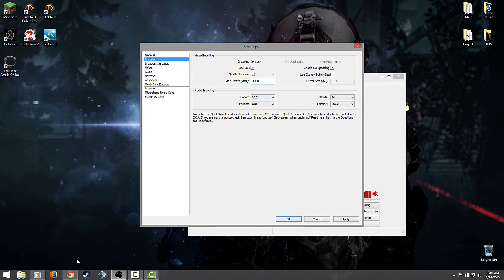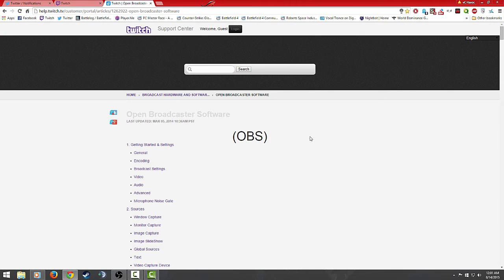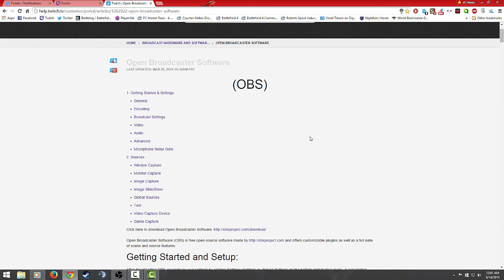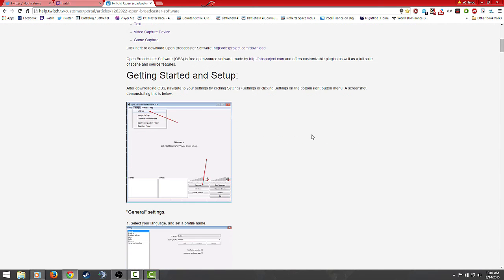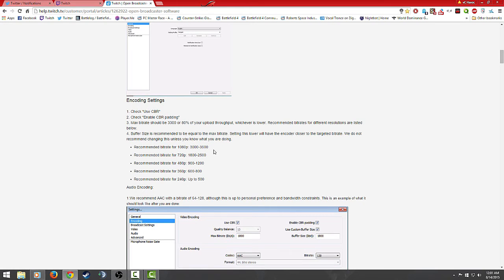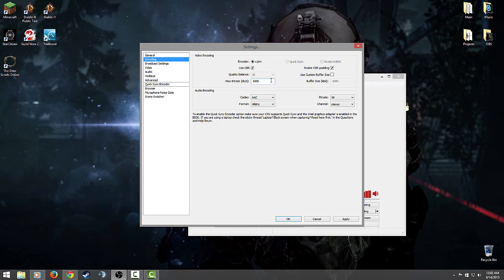Now, Twitch has a great little settings page here that explains every single setting through OBS. It explains all of it. How to get started, what they recommend for streaming at 720, 1080, which you can see right here. Recommended bitrate for 720, 1800 to 2500. This means 1.8 megabits to 2.5 megabits, okay? But, and I'll make sure I link this in the description below the actual video. But when it comes to setting this value, right?